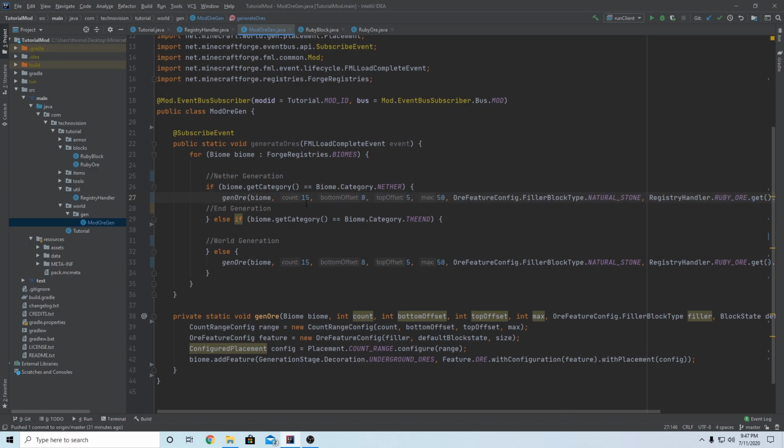And I'm going to change a few values. Let's make the count a little bit rarer, so maybe like 12. We can make the bottom offset like 5. The top offset we can make 5. We can just keep it as 5. And then let's make the max like Y80 because the nether, I wanted to generate all over the nether, let's say.